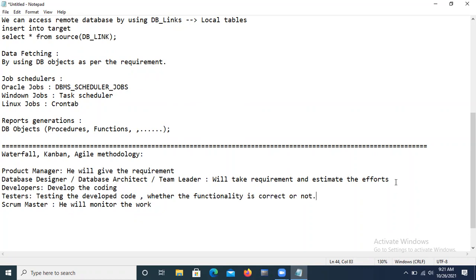Okay, for example, this work will take 10 days. This 10 days of work, he will divide into some story points, and he will assign it to the developers. The development task will take 8 days, and the testing task will take 2 days. So every task will be divided, and they will assign it to the developers and testers.